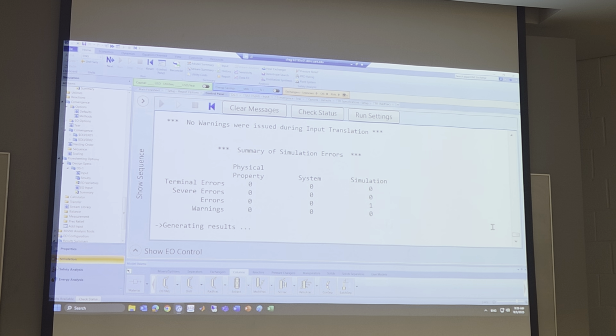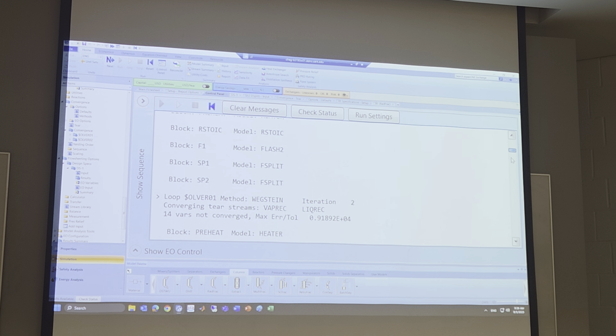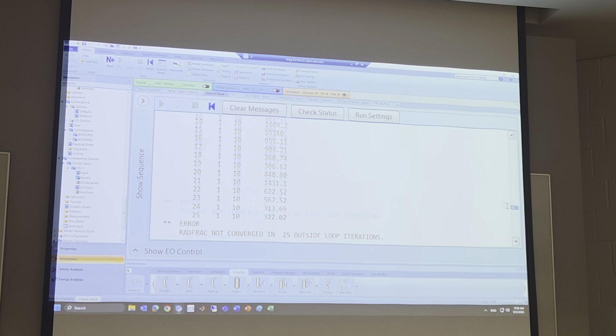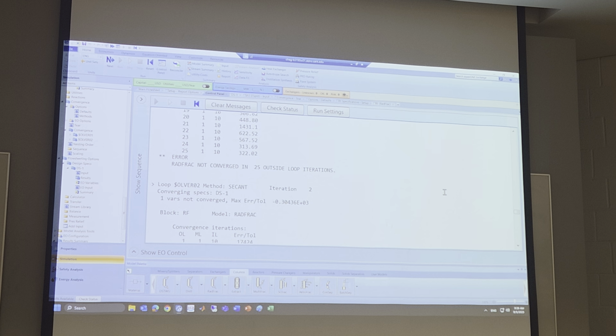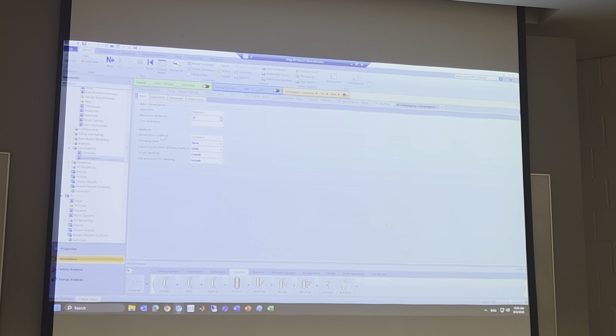Okay, we got an error. If you look here, what kind of error did we get? The block did not converge in 25 outside loop iterations. The default iteration limit is 25. Can I increase the iteration? You go to the block, and there is a convergence directory in the folder. Because the block is not converged in 25, maybe you can increase the maximum iterations to 100 or 200.